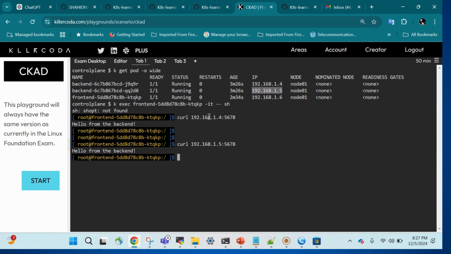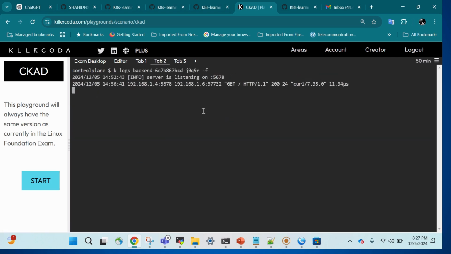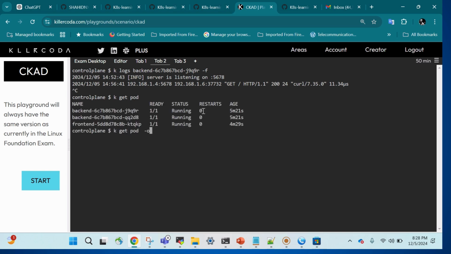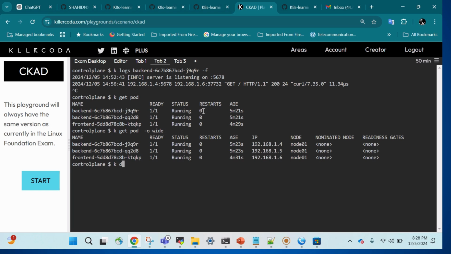But one of the major problems is that these pods are ephemeral in nature, meaning they are created and destroyed. Whenever they are created, the IP address of the pod will change. Let me show that. I will delete one of the pods. Here, get pod, and let me delete one of the pods.